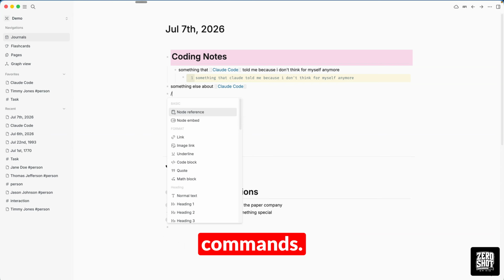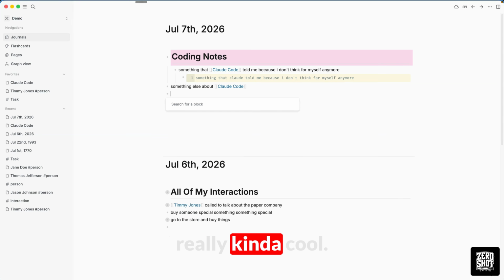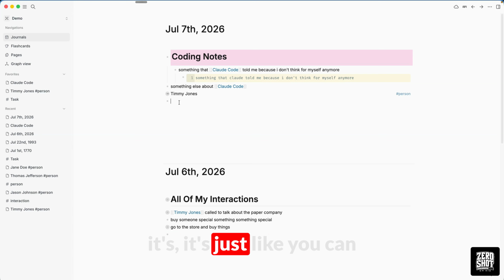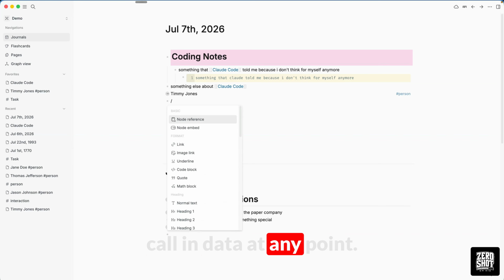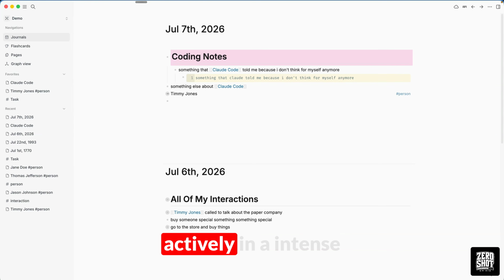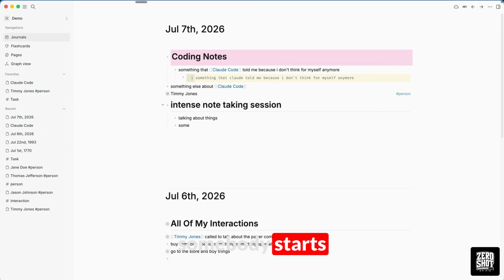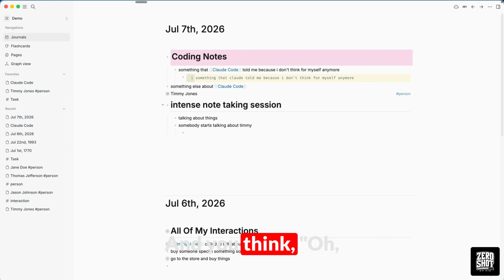Lots more backslash commands. You can embed nodes, which is really kind of cool. Let's say we want to embed Timmy. You can do that. Really useful because you can call in data at any point. You're not having to go back to the Timmy page and figure out how to copy paste his information into the note that I'm working on right now. Let's say you're actively in an intense note taking session and somebody starts talking about Timmy and you think, oh, who's Timmy? Oh, Timmy is, I just embedded him.